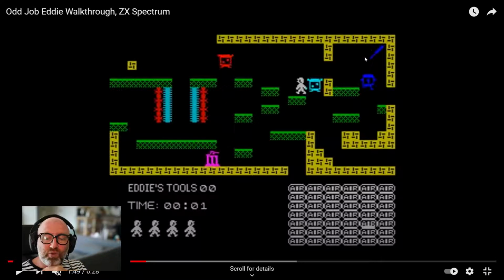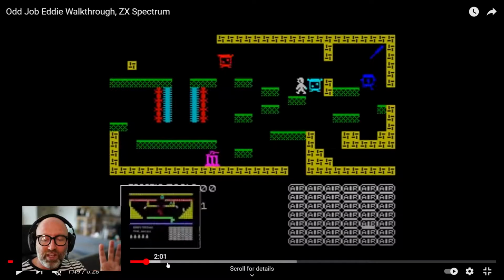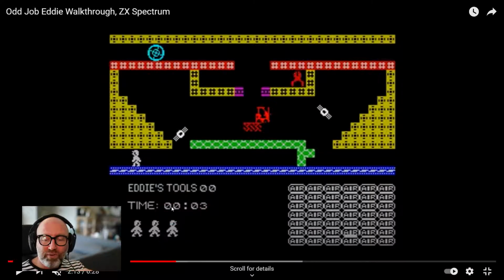Eddie also has to collect some tools here, and these tools are dotted around each room that he goes into. Besides these NPCs, there were also some places that he can't touch because they are electrified. So as we go through here, there are certain areas that he has to get to and collect to get points. But this is a speed walkthrough, so they're not really trying to get Eddie's tools.